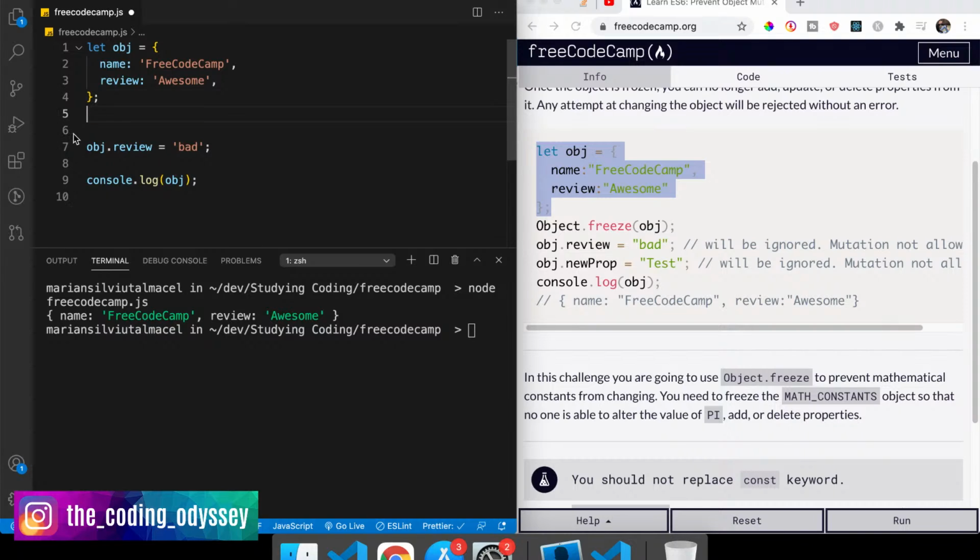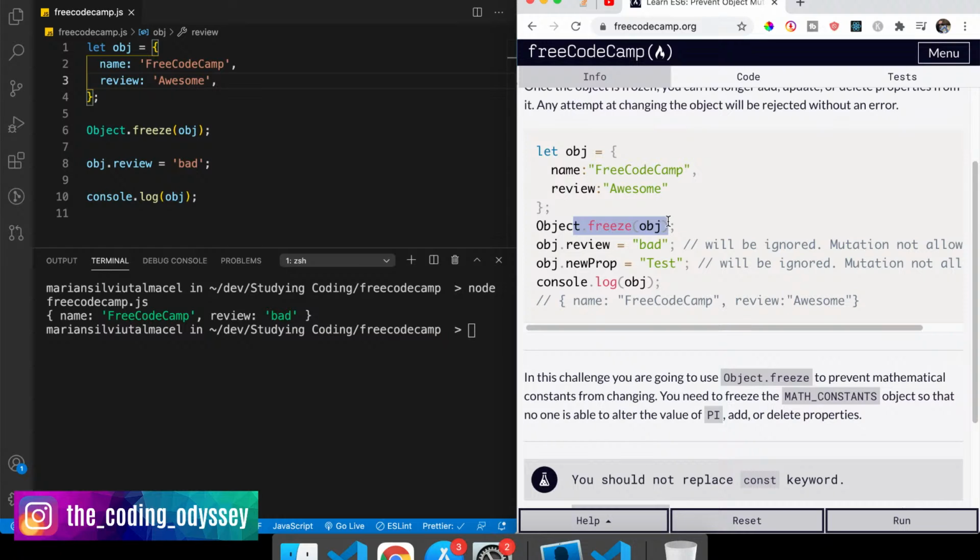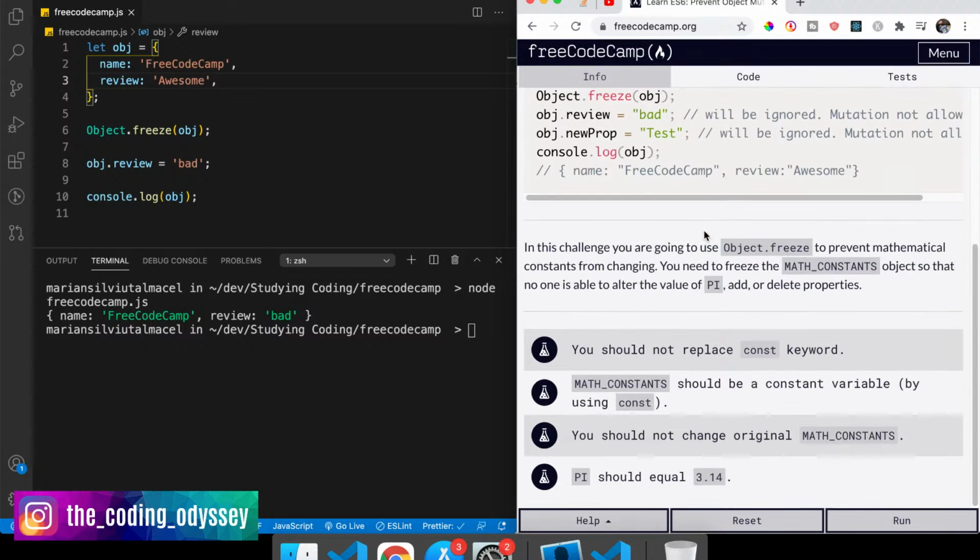If we didn't freeze it and we try again, we are able to change it. So by freezing it with Object.freeze, that means that we cannot change it anymore, right? So you might need this sometimes, so it's good to remember. In this challenge, you are going to use Object.freeze to prevent mathematical constants from changing. You need to freeze the math constant object so that no one is able to alter the value of pi, or add or delete properties, right?